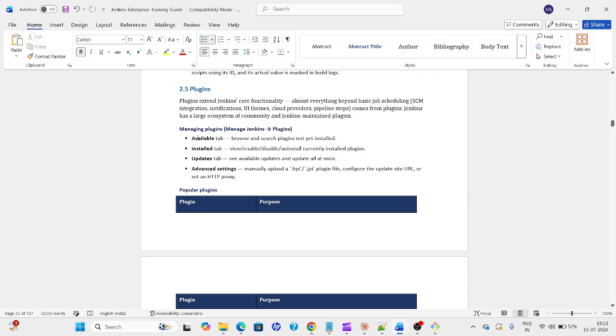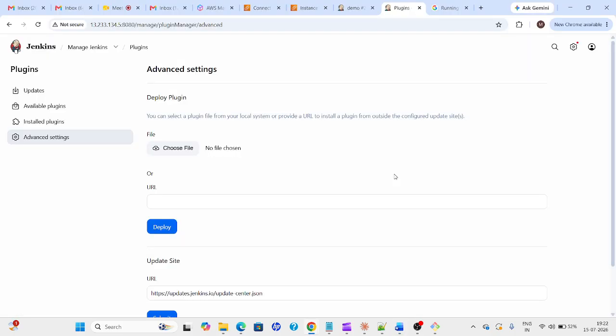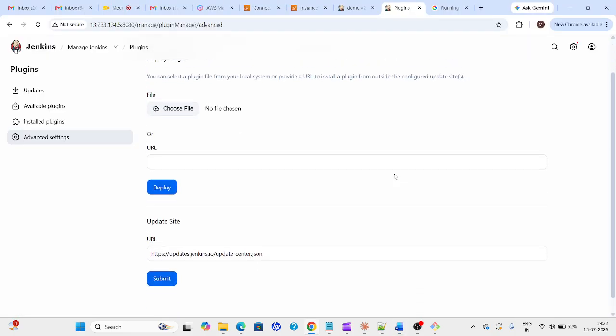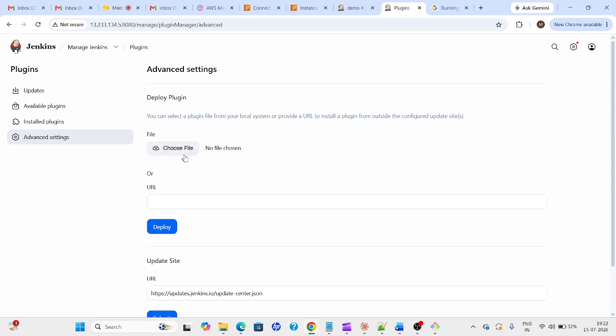Advanced settings. So advanced settings is to manually upload an HPI plugin file, configure the update site URL and set an HTTP proxy. So if you want any new plugin, for that particular purpose you can update the details here as a file or a URL from the Jenkins website.